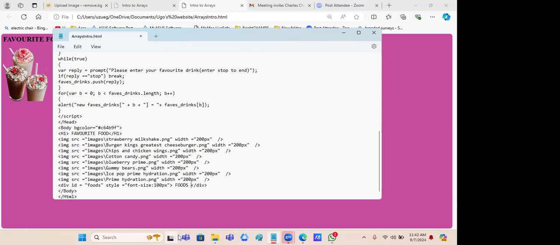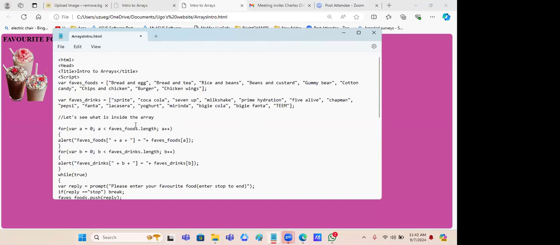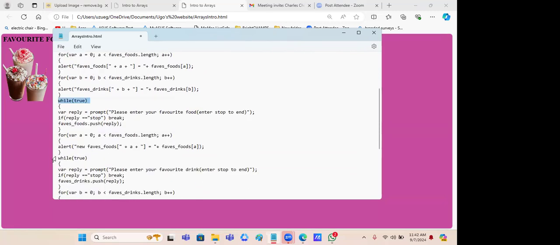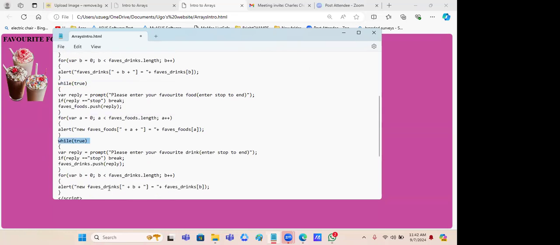Okay, good. All right. So now we're ready for the code. Go to the while loop. Where is that while loop? The one for favorite food. Scroll down slowly. That's the one for favorite drinks. The one you just highlighted is for drinks. The one above it is for food.